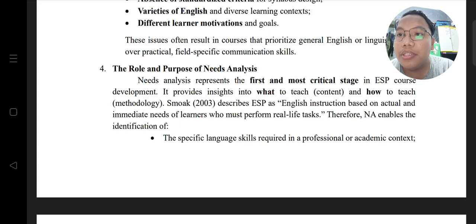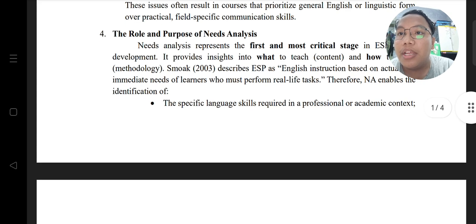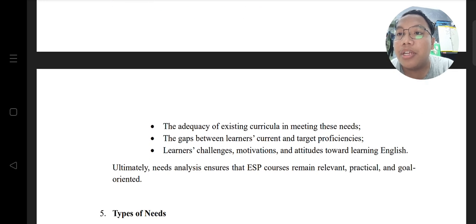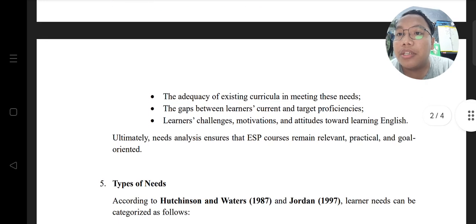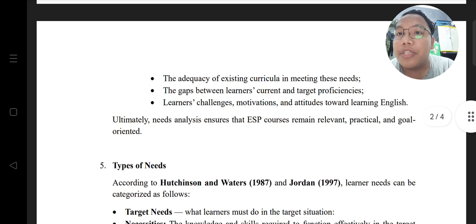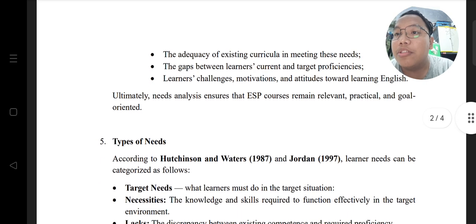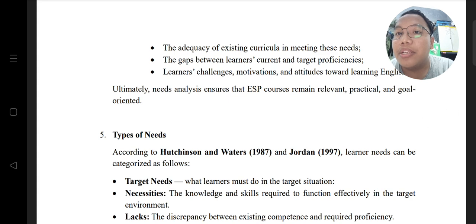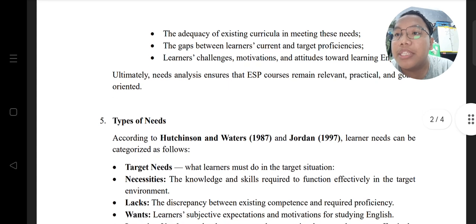Needs analysis enables the identification of the specific language skills, the adequacy of existing curricula, the gaps between learners' challenges, motivation, and attitude toward learning English. Ultimately, needs analysis ensures that ESP courses remain relevant, practical, and goal-oriented.